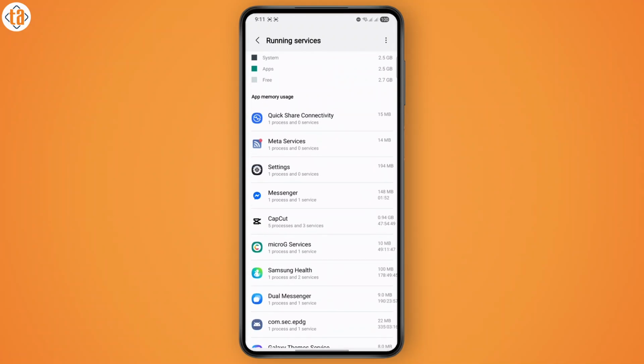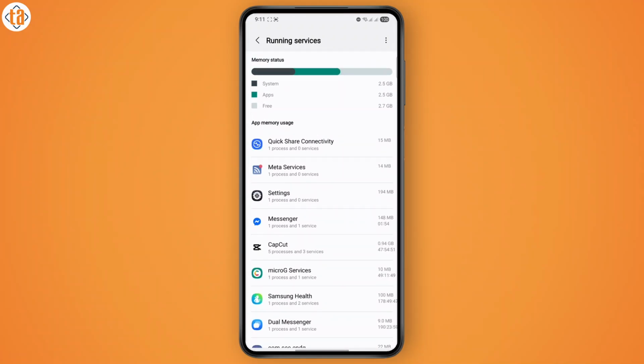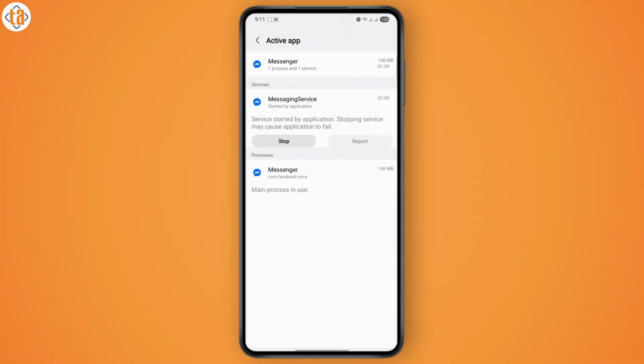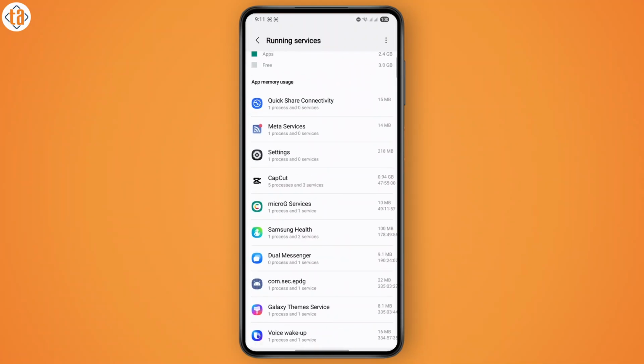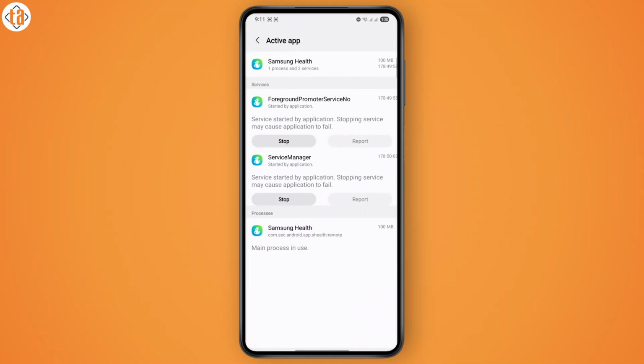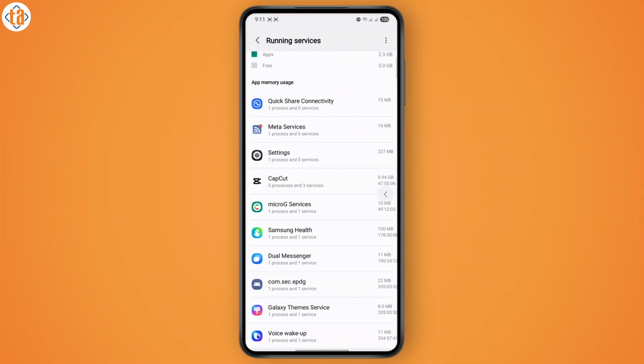So what I can do here is just go ahead and tap on any one of the options. And let's say if you want to stop the service, you can just go ahead and tap on stop. So I'll just go to Samsung Health, for example, and I need to tap on the stop option to stop the service. So this is one thing you can do.